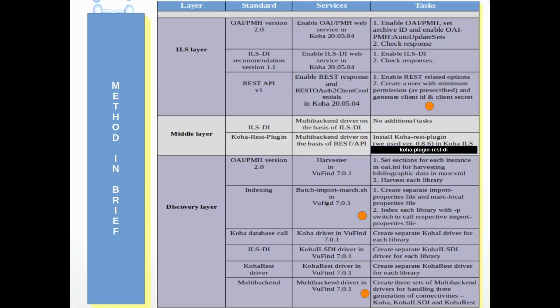Now the methodology we followed here can be divided into 3 groups: ILS layer, middle layer and the discovery layer. Here in the ILS layer you can see that 3 tasks are there. We need to make Koha backend, Koha OPAC image compatible, ILS-DI compatible and REST compatible. REST compatibility requires some additional work. In the middle layer, for ILS-DI and Koha database call, we need no additional tasks, but for Koha REST plugin, we need to install the Koha plugin REST-DI developed by Array, Mozilla and others. We are using here version 0.8.6.